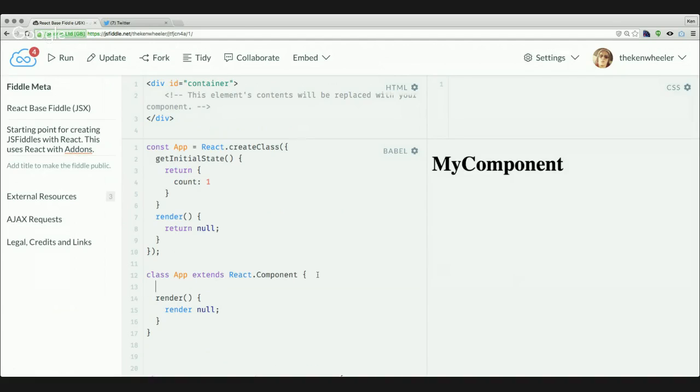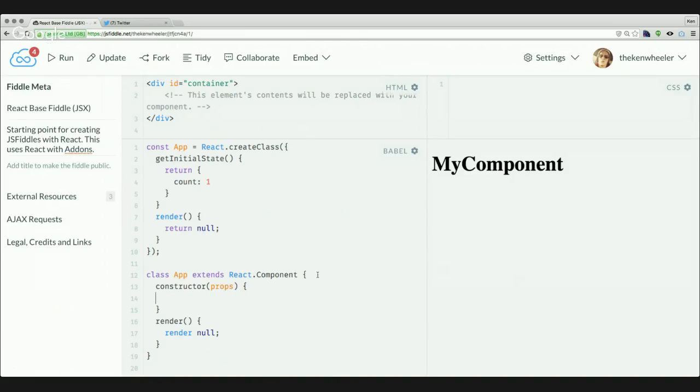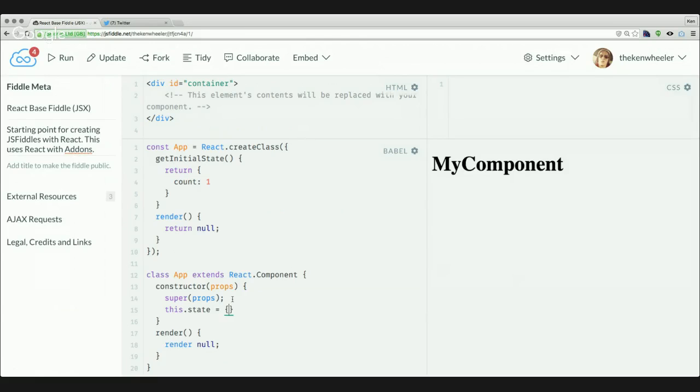So what you would necessarily do is create a constructor, which is going to take the argument of props, right? And then you have to call super props, right? Because it's extending React.Component, so you need to call your super class. Yep. Then you would say this.state is equal to count 1. So setting your initial state is significantly different between the two, right?